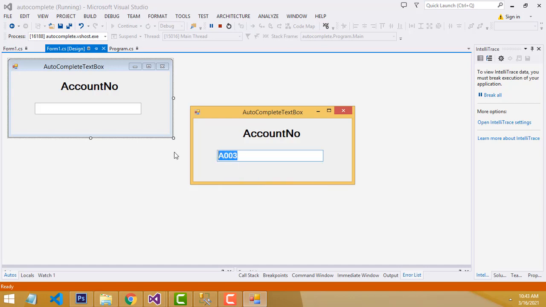You can choose here, otherwise you can type 001, likewise. It will automatically be displayed here. You can select one of these. It is very simple to do autocomplete stuff in C#.NET.